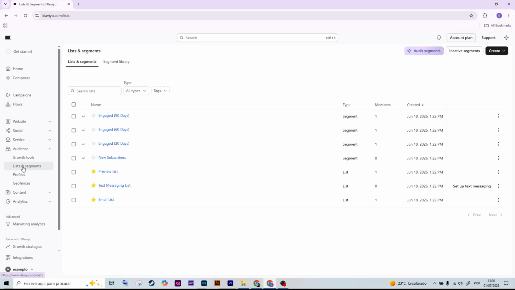Next, click Audience from the left menu, then select Lists and Segments. After that, click Create New, then choose Segment. Give your segment a name that clearly describes the audience you want to target.